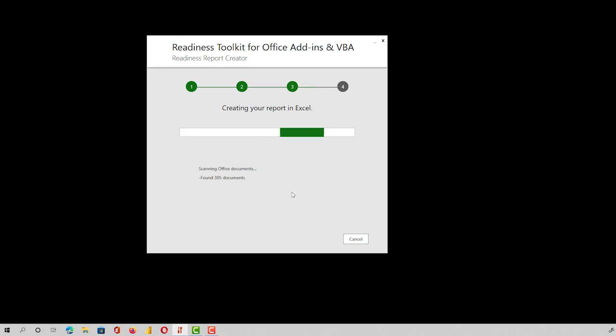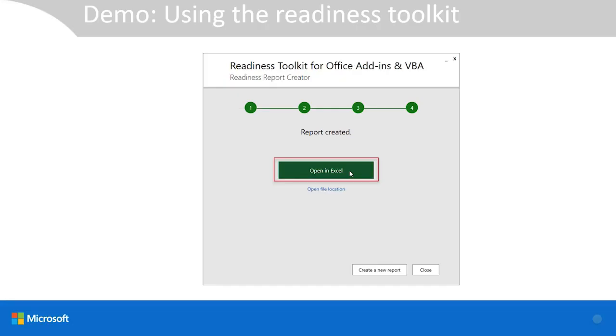It ultimately finds 310 documents, it should be anyway, by the time it... Yep, and then it sits there and analyzes, and now it'll generate my report. And my demo glitched right at the end there, but I did get a report. So this is what the final screen of the Readiness Toolkit would look like normally, and it gives you the option of opening the report in Excel.